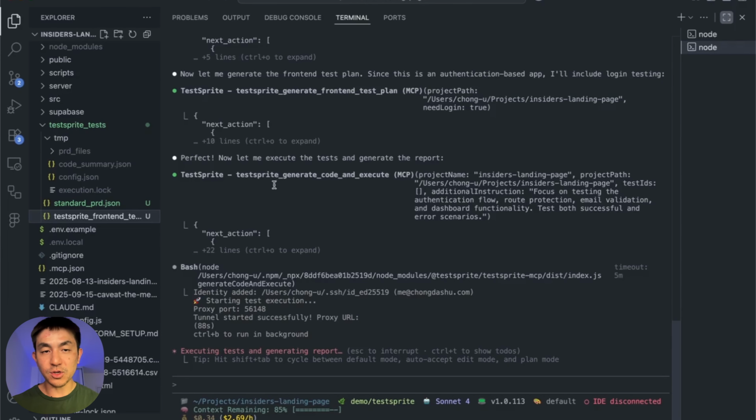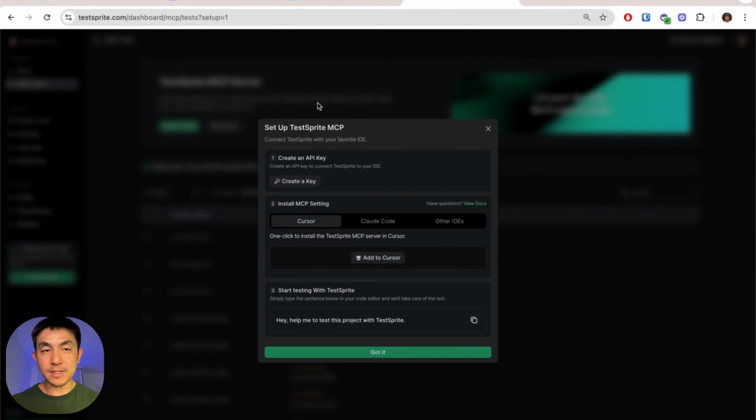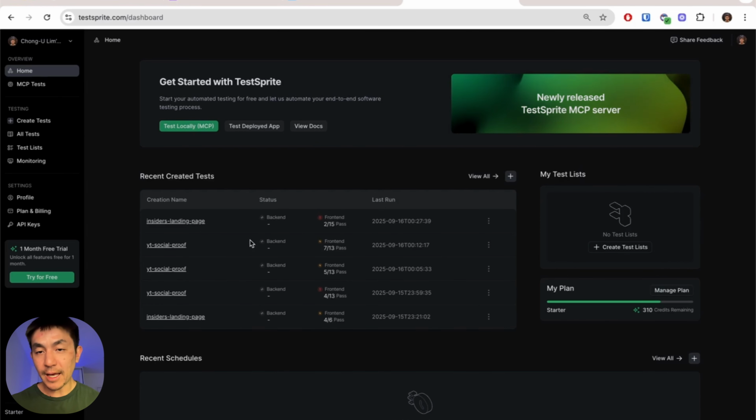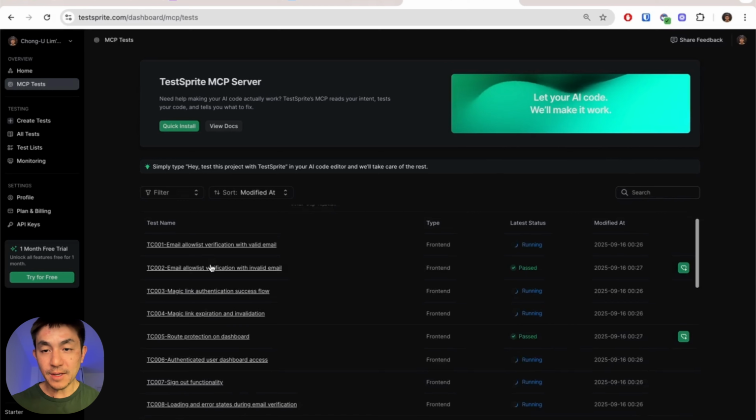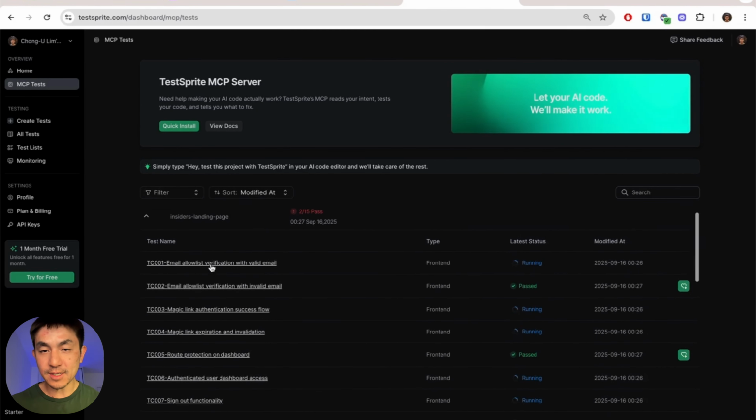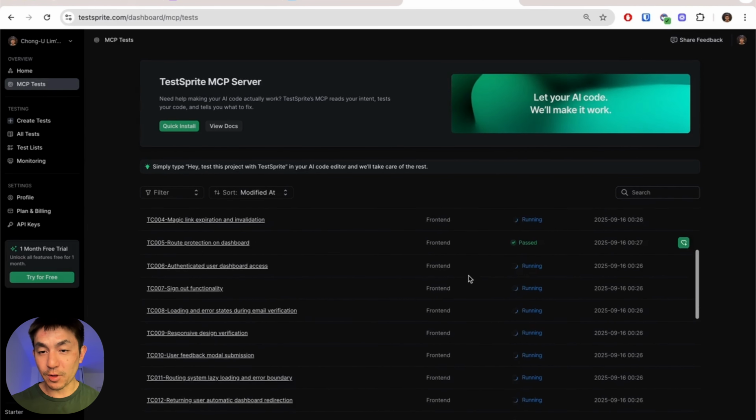Now, the final thing that it's going to do is the TestSprite generate code and execute step. And this is actually the crux of what it's doing. It's not only come up with a test plan for you, but it's actually going to run those tests and then assess what the results are. And what you can do is see this running in progress if you hop back into your dashboard. I have this insider's landing page over here. And as you can see, it's still in progress. Some of these tests have already passed and several of them are running.